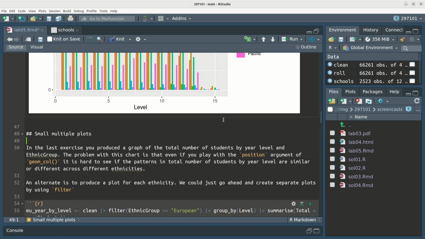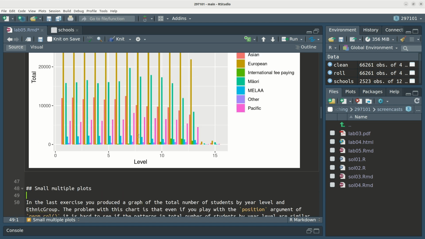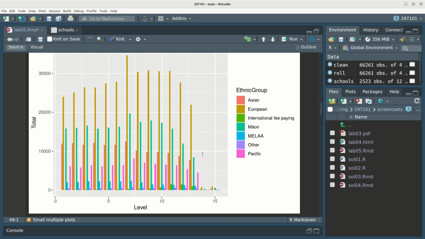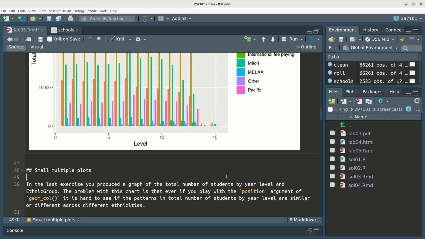Right, so here we produced a chart of the total number of students by year level and ethnic group. But we have this problem with the total number of students being different across the different ethnicities. So an alternate would be to produce separate plots for each ethnic group, right? Because then they'll have their own axes and we can directly compare them.